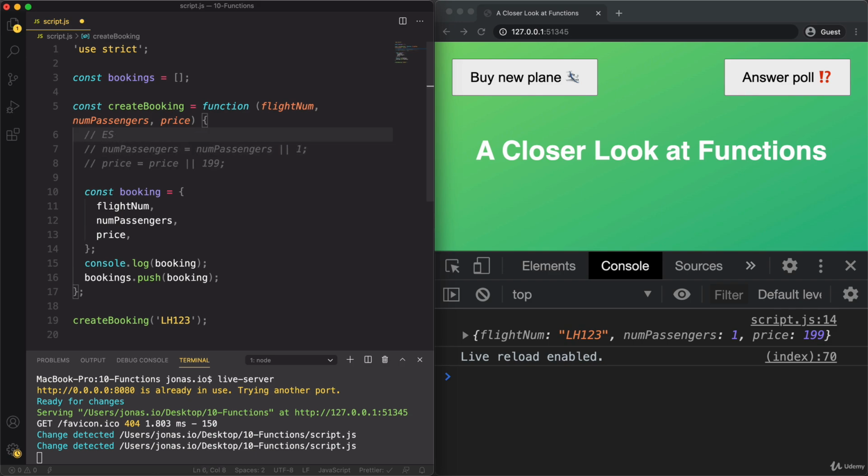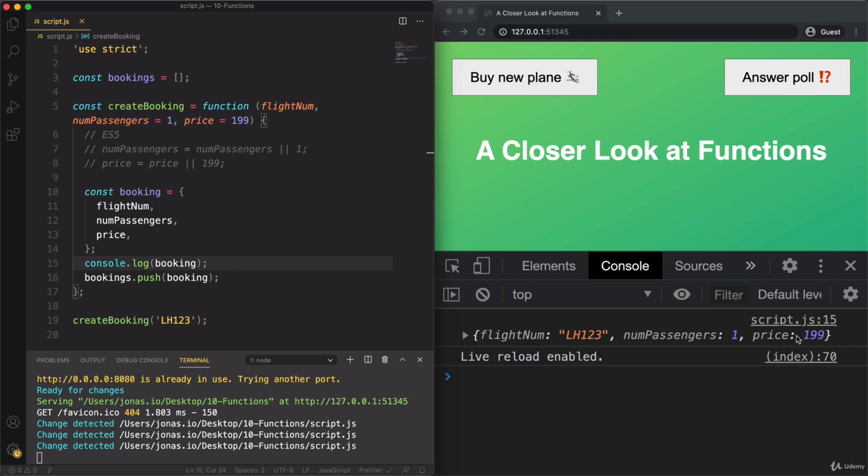Let me actually write ES5 here, because now in ES6 there is a better way. So all we have to do is to write this equals 1. And so now this here will be the default value. And the same for the price. Let's set it to 199. And now if we reload, then we get the same result here. And this here, of course, looks a lot nicer and is a lot more intuitive to read.